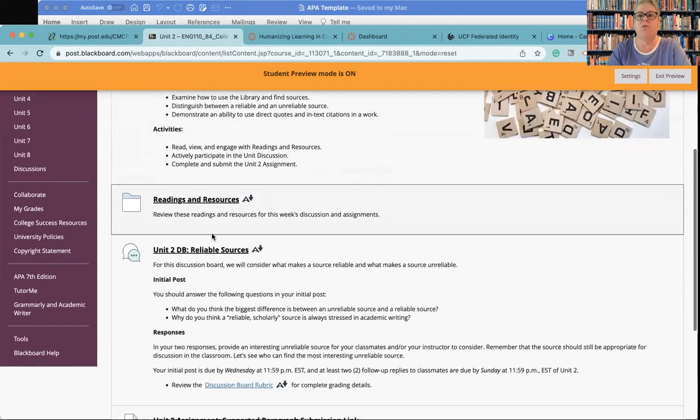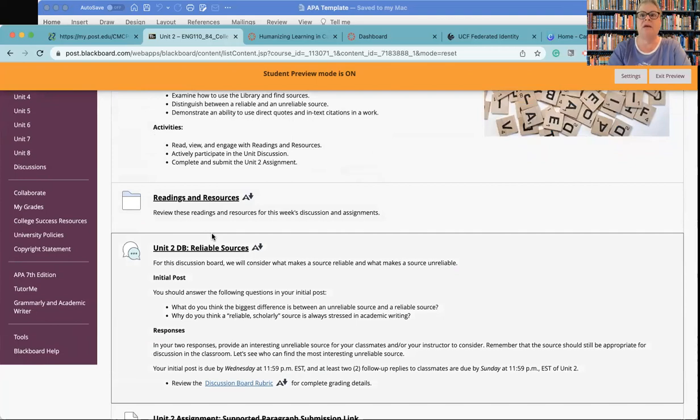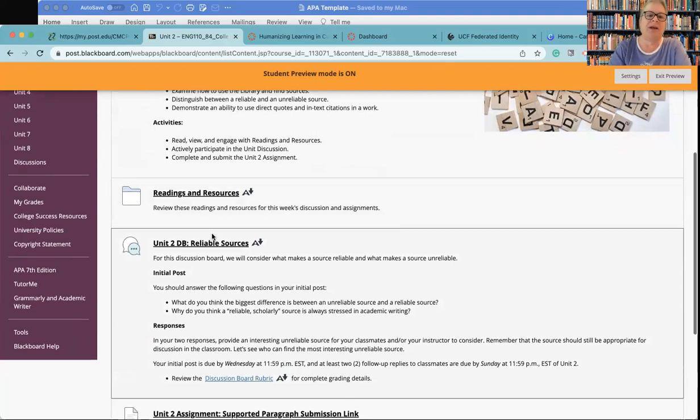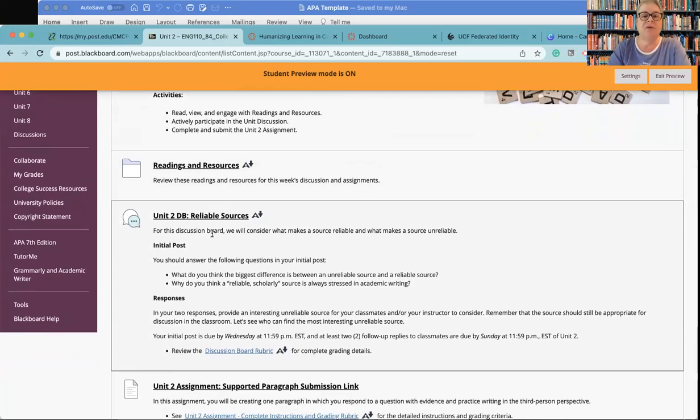But for the writing assignment, you're going to be using some research this time. Luckily, you don't have to find the research for that. It's available for you. But anyway, the discussion board focuses on how we determine whether or not a source is reliable. So you're going to answer, what do you think the biggest difference is between an unreliable and a reliable source? And why do you think reliable scholarly sources are always stressed in academic writing? So after you've done the readings and viewed the resources, that will be an easy one to write.